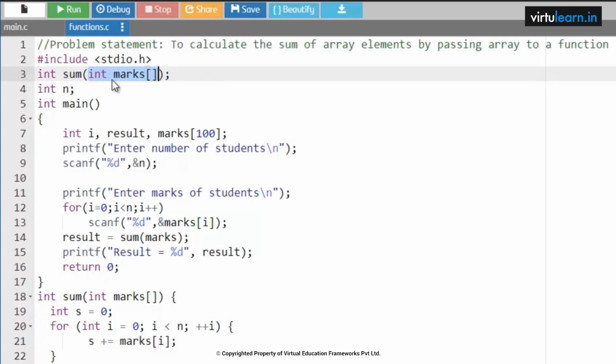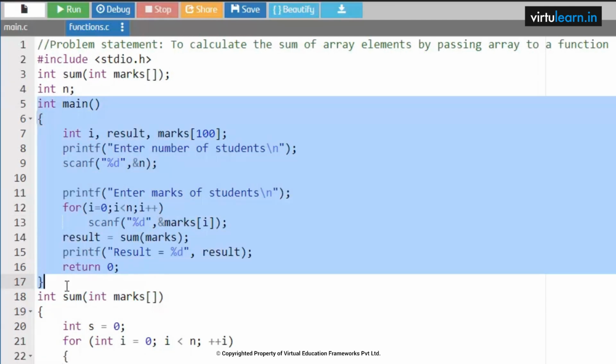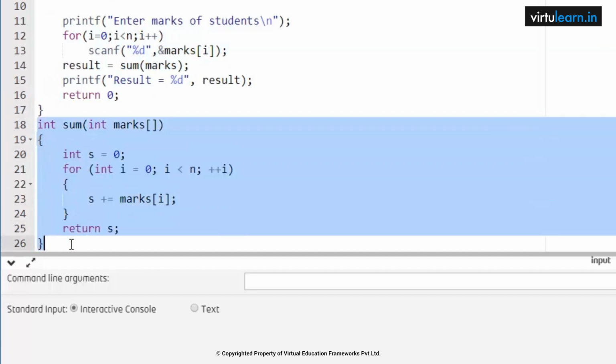This is the array which is passed to the function called sum, and n is a globally declared variable where I can access this within the main as well as outside of this main. We can access the value of n within the main function as well as within the user defined function section.